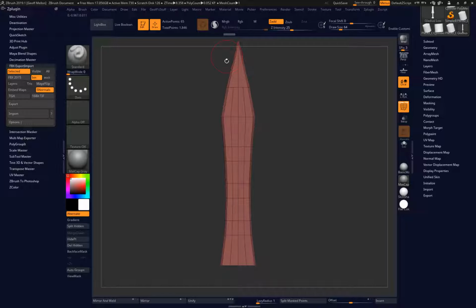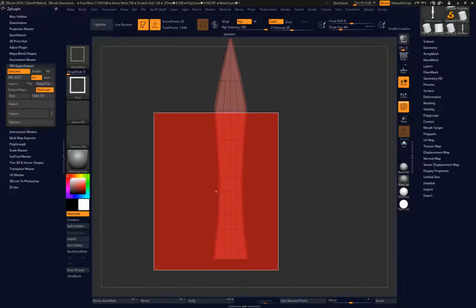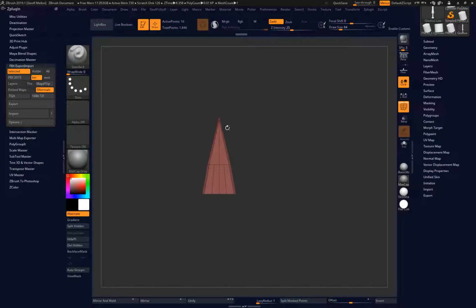So what I want is this edge right here to be a different polygroup, and this edge to be a polygroup, and this edge to be a polygroup, and that edge to be a polygroup. So what's the best way to do that? Well, not only can I push Shift Control, but I can also push Alt at the same time. And when I push Shift Control Alt, it shows me a red box. Now if I roll over this, it hides everything I've selected.